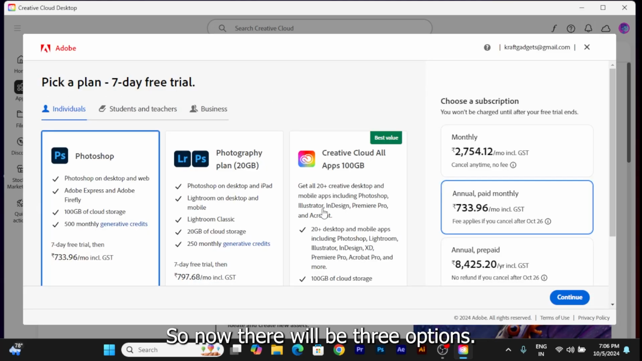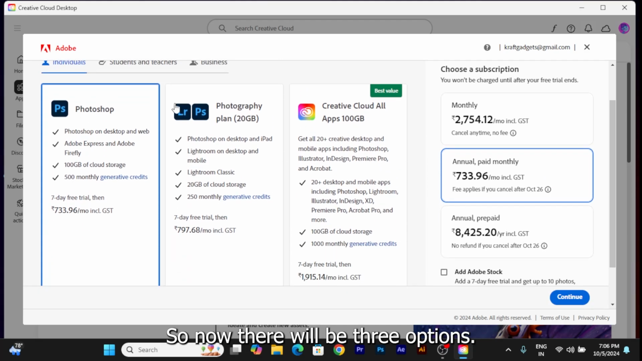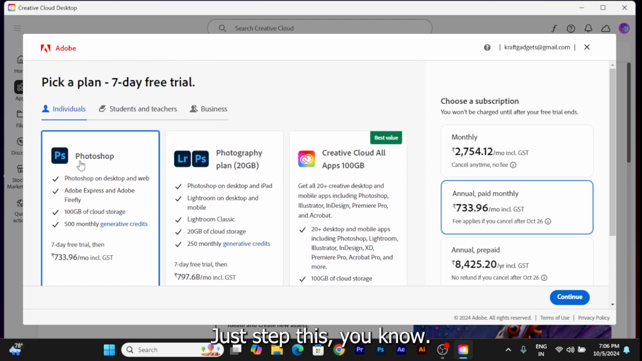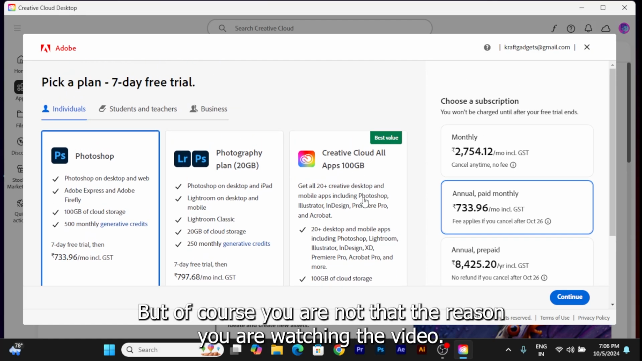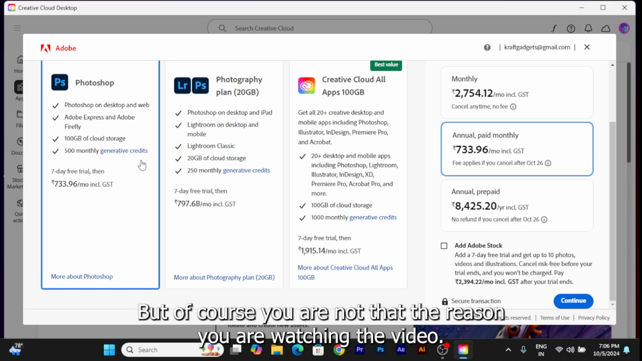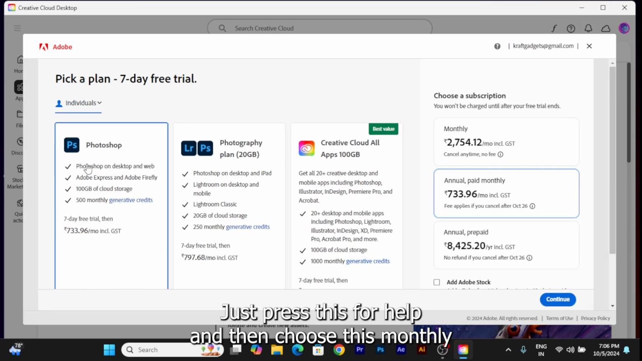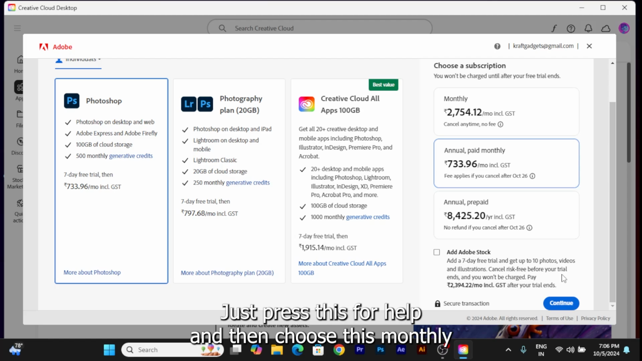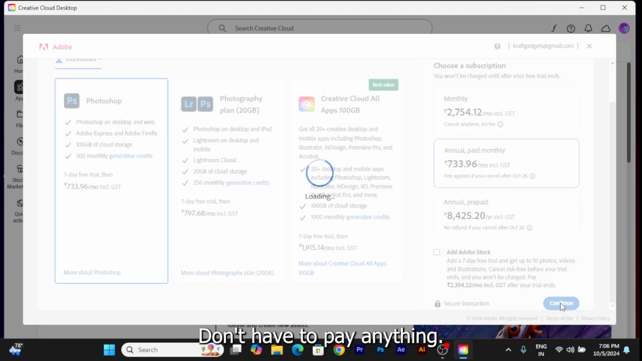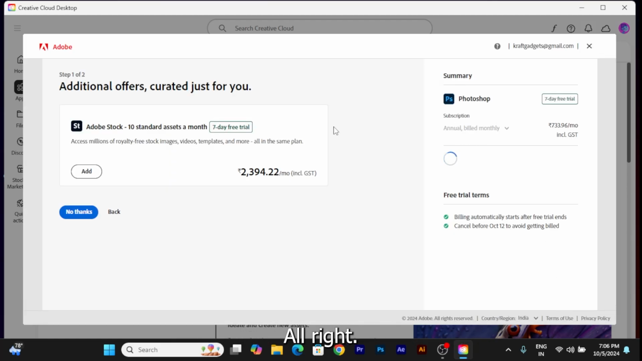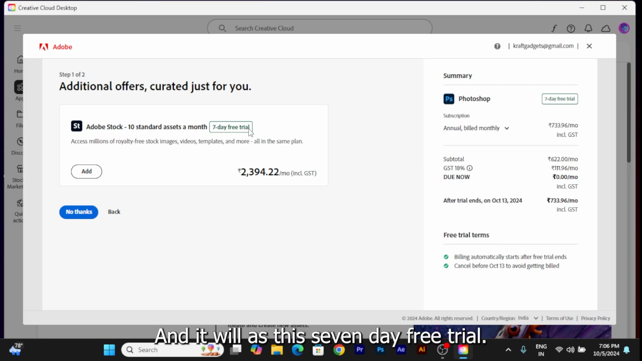Yeah. So now there will be three options. This is only Photoshop. This is the other stuff. Don't get distracted. Just tap this, and you can also choose this as well if you are rich. But of course you are not. That's the reason you are watching the video. All right, just press this Photoshop and then choose monthly or annually. You don't have to worry about it. Of course it's free, you don't have to pay anything. Just press continue.